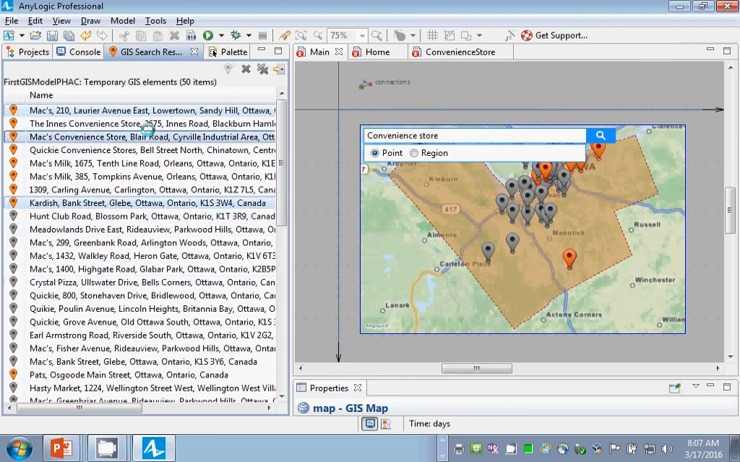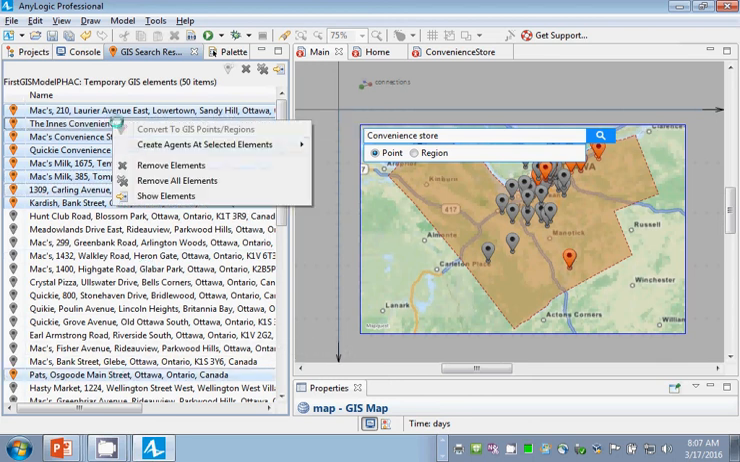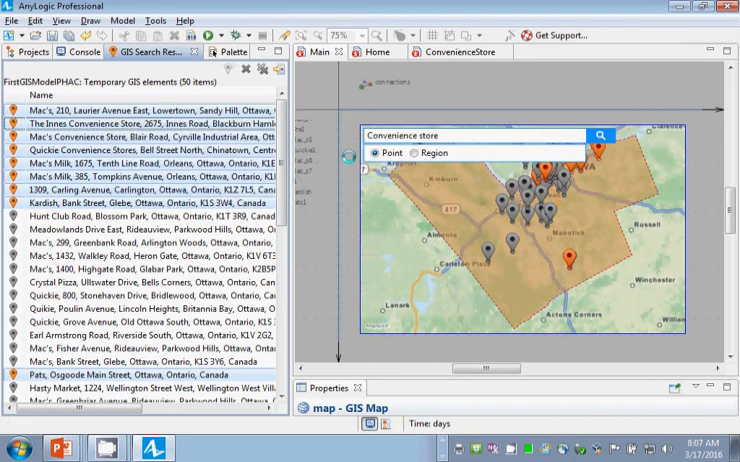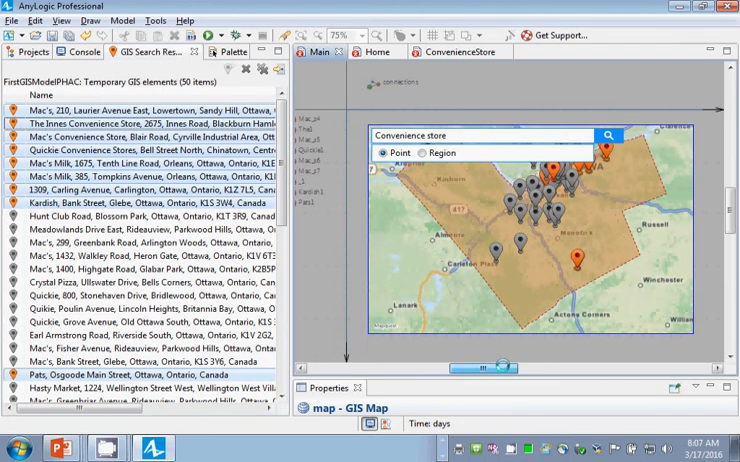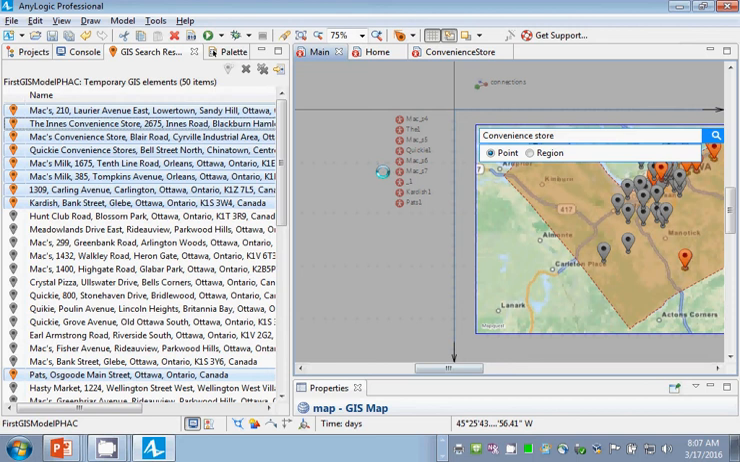So here I'm going to select them, then right click on them and say create agents at selected elements, and I'm going to choose convenience store. So I'm going to create a convenience store element for each of these. Now it's created convenience stores, ladies and gentlemen, for each of those.